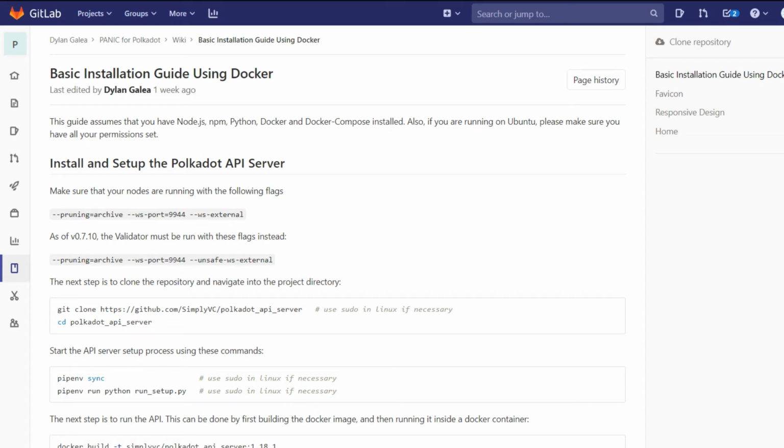Hello guys, and welcome to a tutorial on how to set up an alerting and monitoring tool for Polkadot, Kusama, and any other node built upon Substrate. In this tutorial, I'll be teaching you how to set up Panic for Polkadot, which is SimplyVC's open sourced tool. We also have alerting tools for Cosmos based chains, Oasis, and more to come. But in this video, I'll be showing you how to set up the Panic for Polkadot.